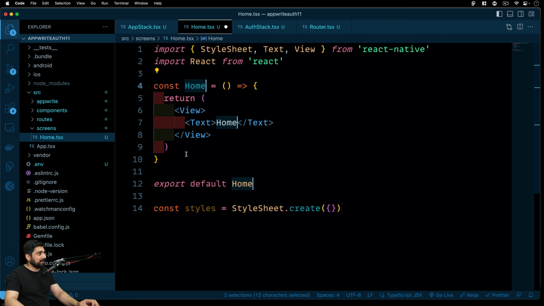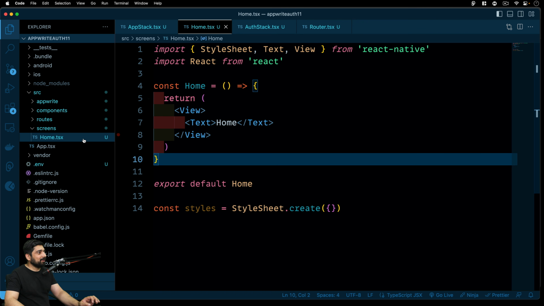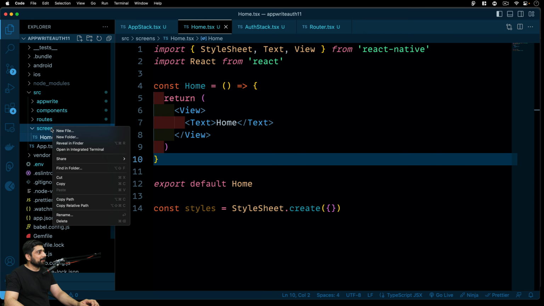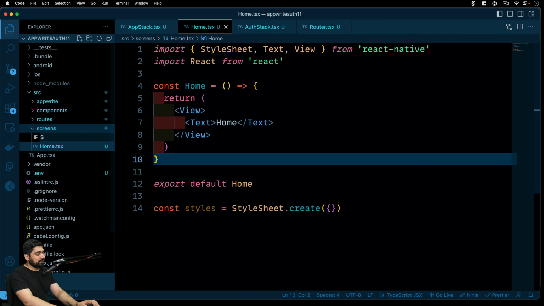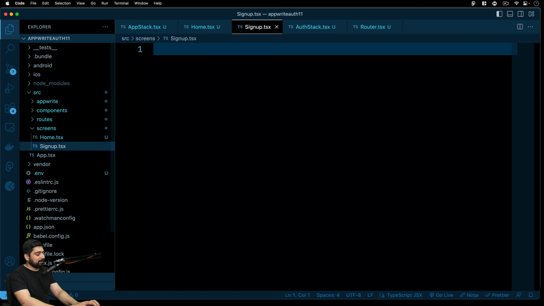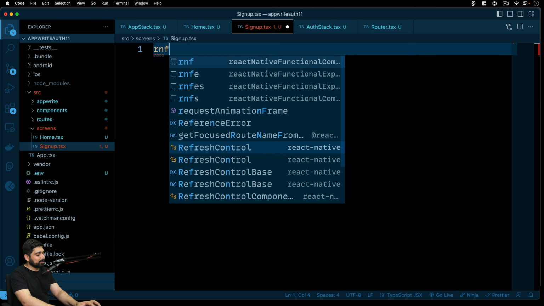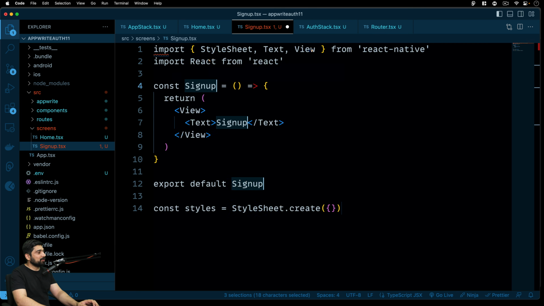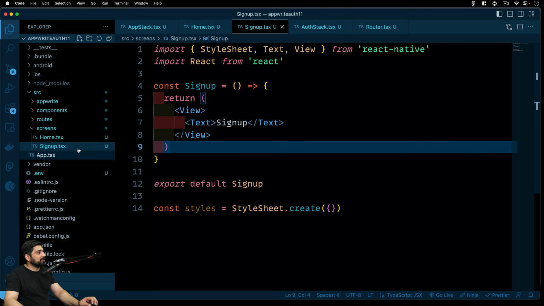So we have the home, that's it. That is all we'll be doing right now. I'll be working on them later on. And then we have login and sign up as well. So right click, new. This one will be signup.tsx and React Native functional export style. So we have the sign up component ready as well.